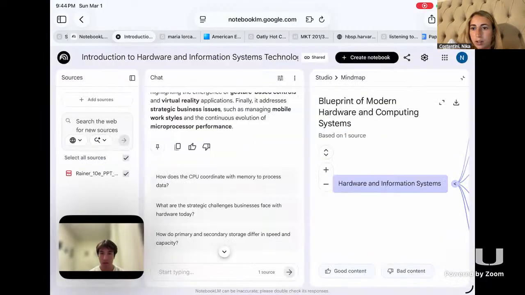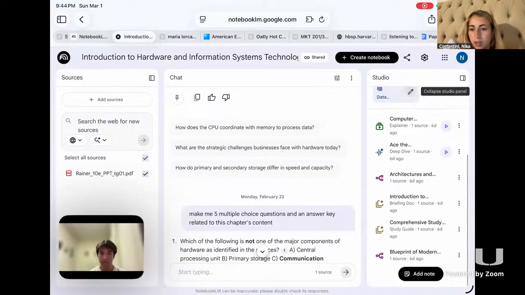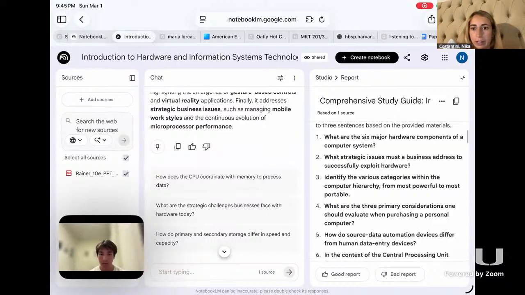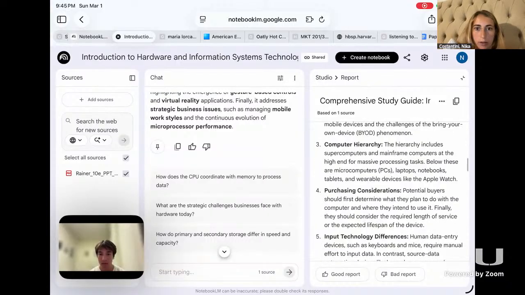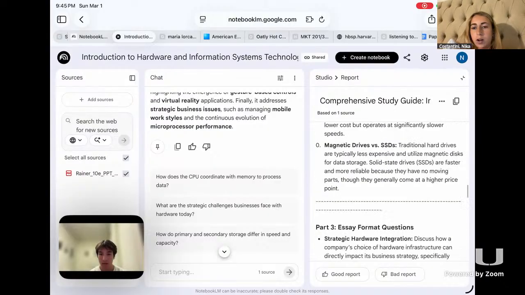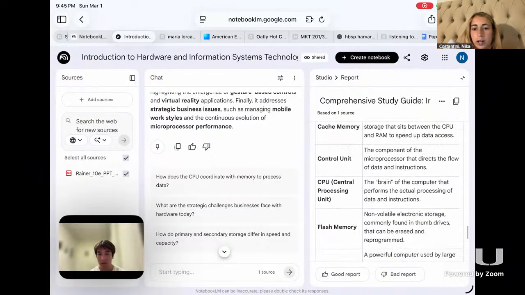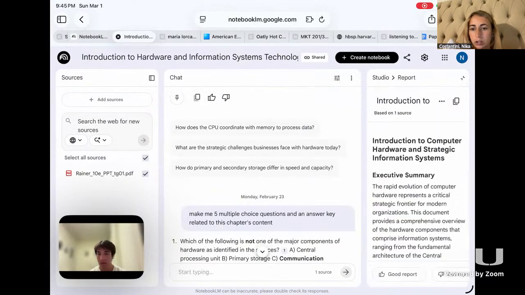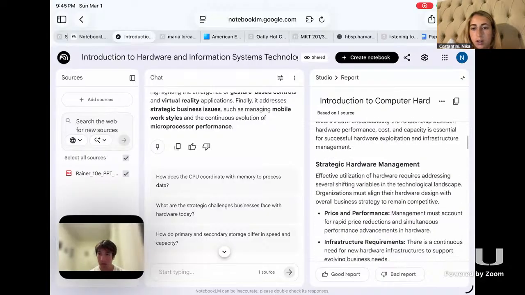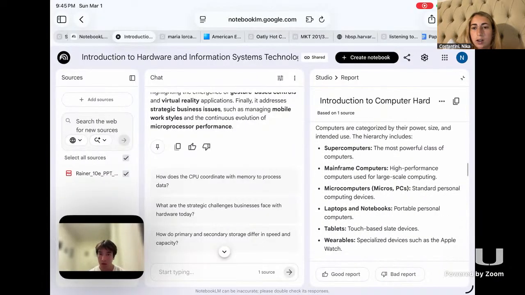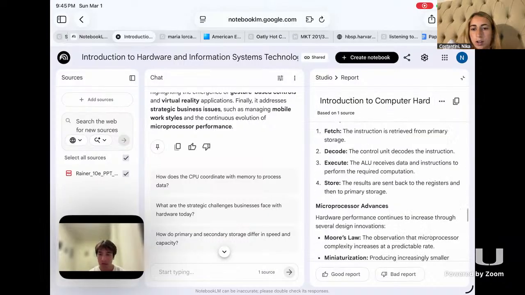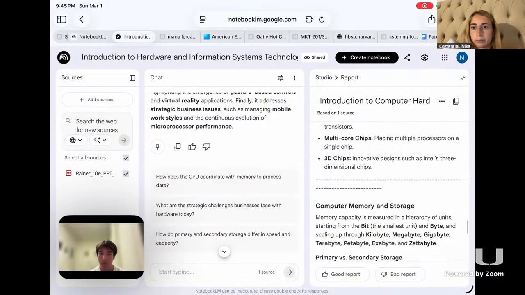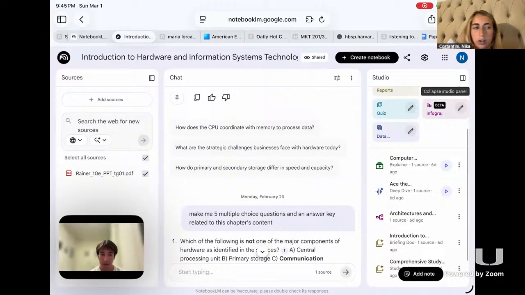I think it made it twice. Then the study guide, which is just a good study guide for any quiz. You upload your PowerPoint there, and it tells you the definitions, which is super helpful. The briefing doc is like a summary, but more in-depth, I feel like a study guide, because it goes into detail on certain categories, which I think is really good.